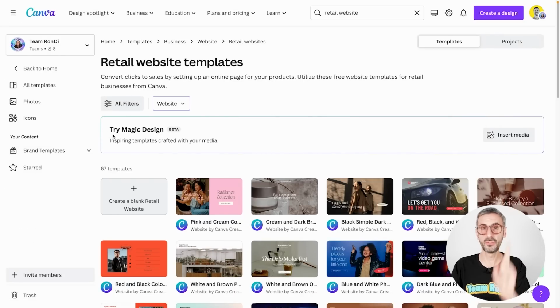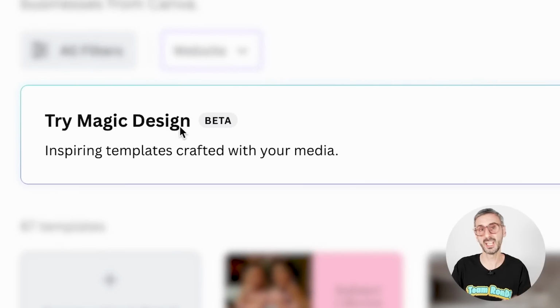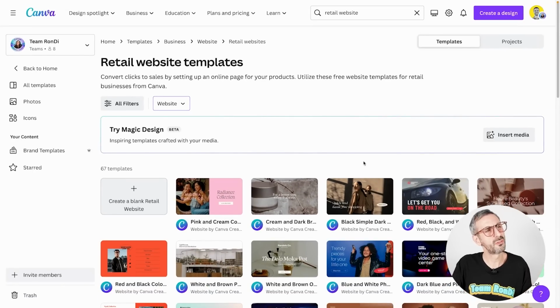So the first AI feature I used to create my website was Magic Design, which is still a beta feature. It is available to anyone from the desktop experience. Magic Design will pretty much avoid you having to start from a blank page, or in this case, a blank website. So the way it works, you have to insert a media. We are already in the retail website template category or subcategory. So it's not just any website template, it's retail website. So that's important. So I started with a media.